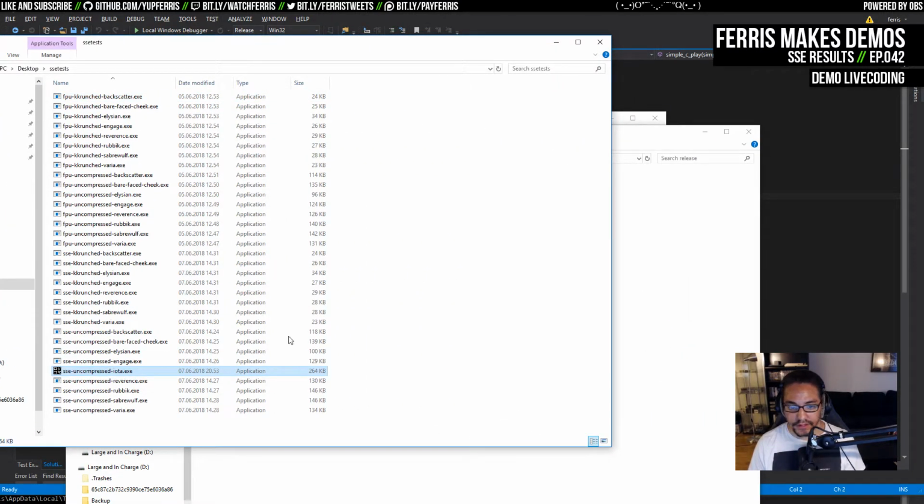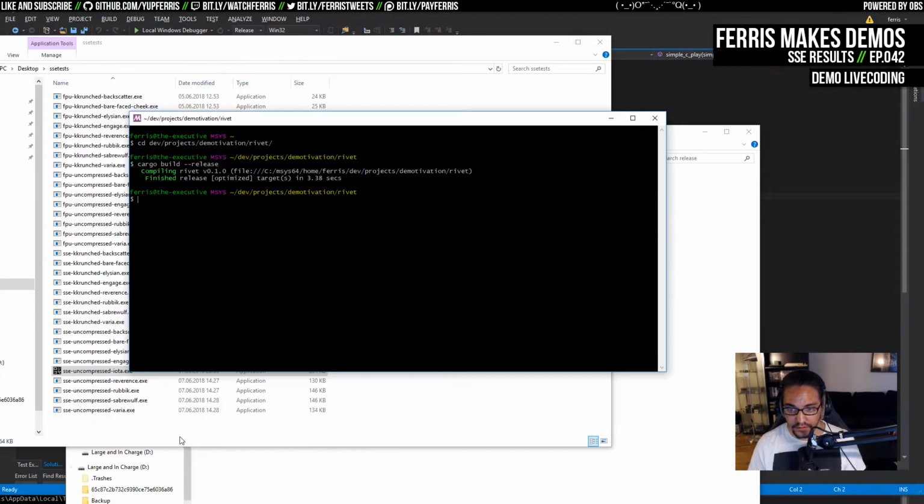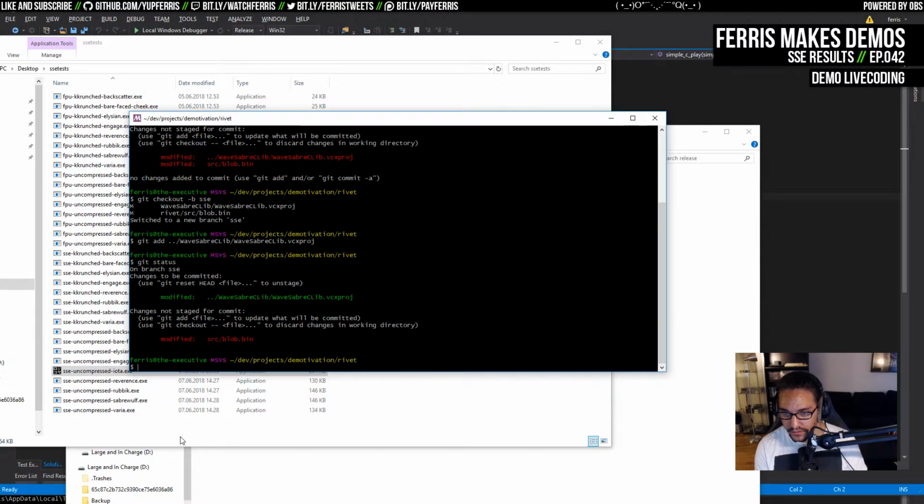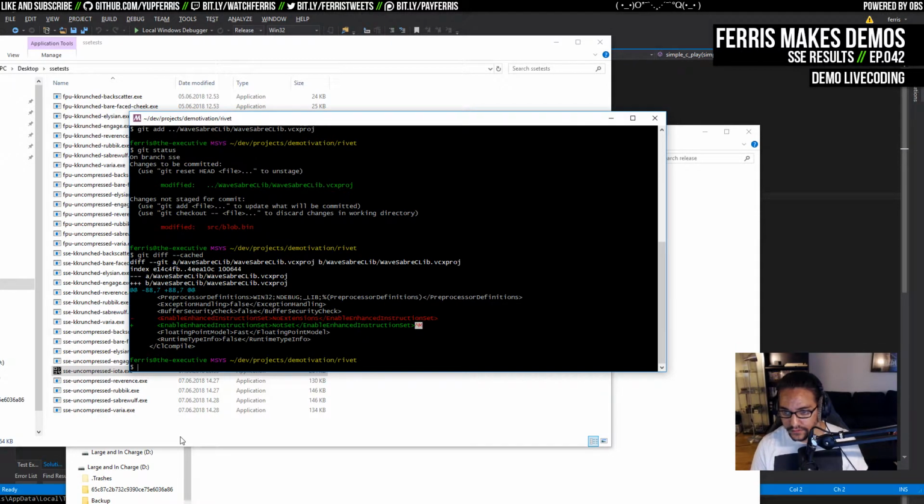And then I also want to dash B SSE, add that, and that should show us that, which is exactly the change we made.